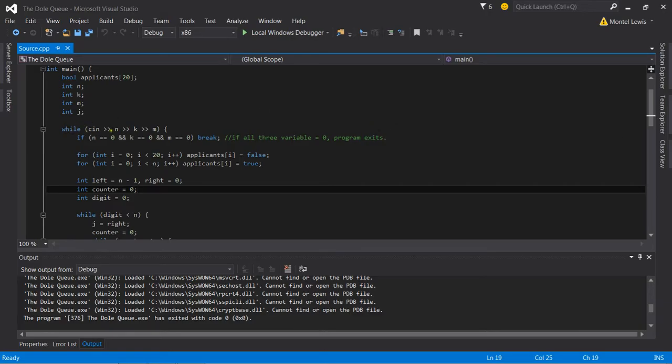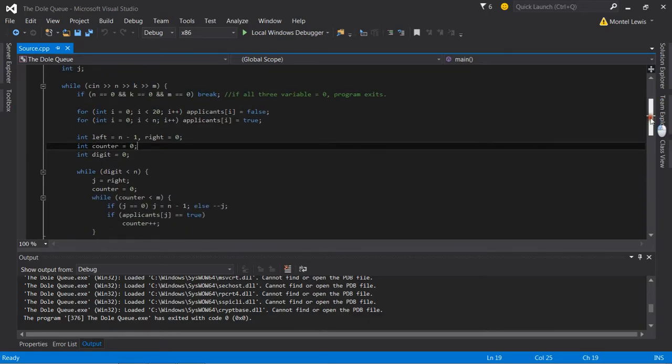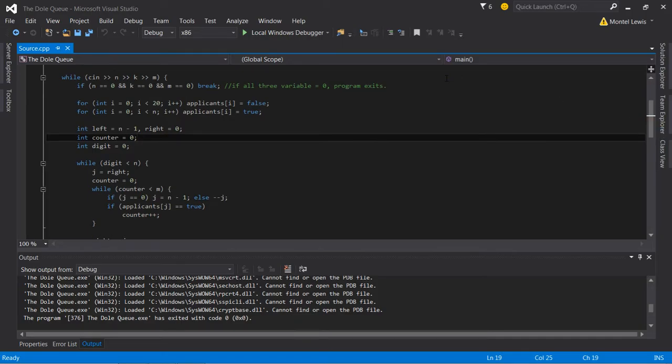Below, we'll be using the while statement to read in the values for N, K, and M. And below that, we have a break. If all three of the variables equal 0, the program will exit, which is what it called for. And now underneath that, we're using the for statement, since one person is chosen and then the rest are numbered clockwise to M. We have the true or false statement. The end statement would be true.